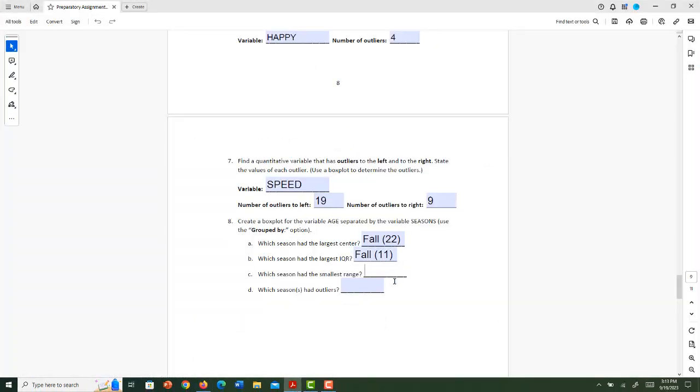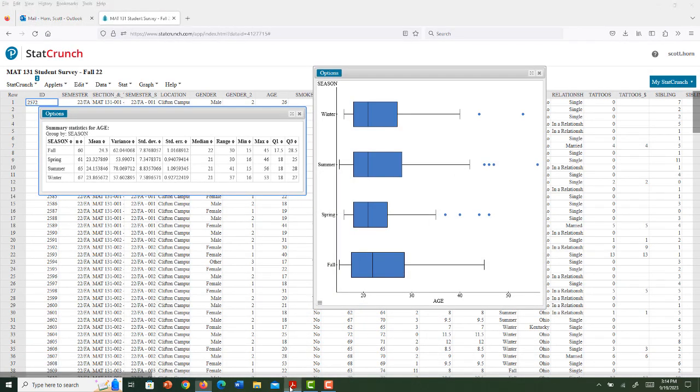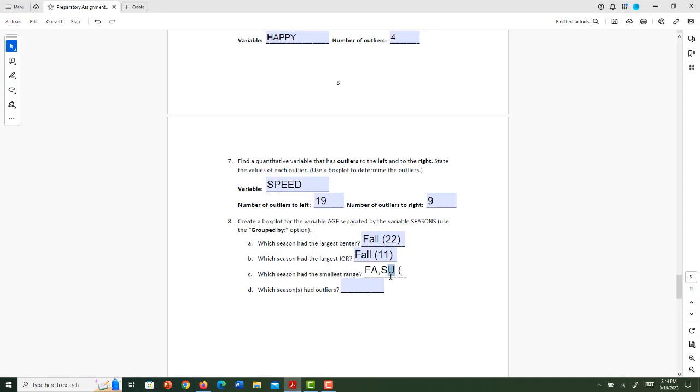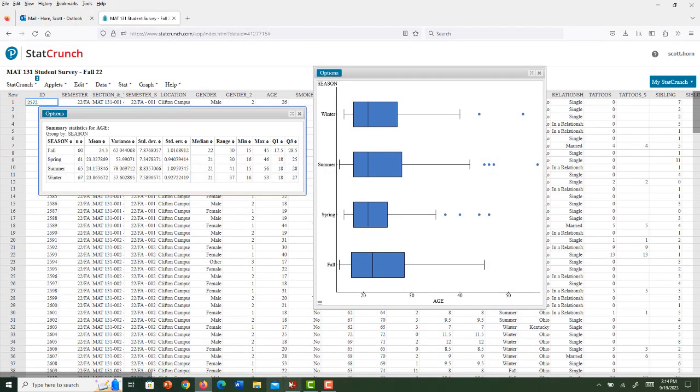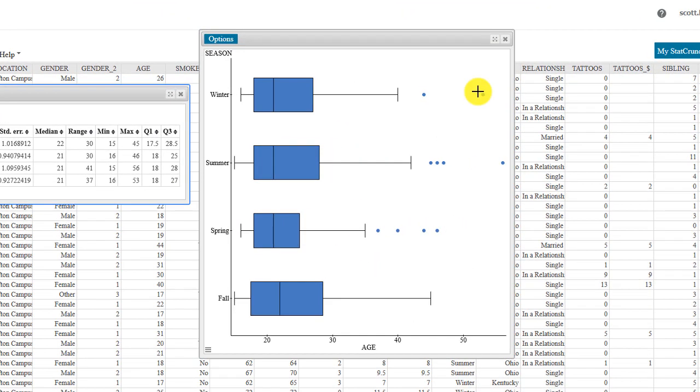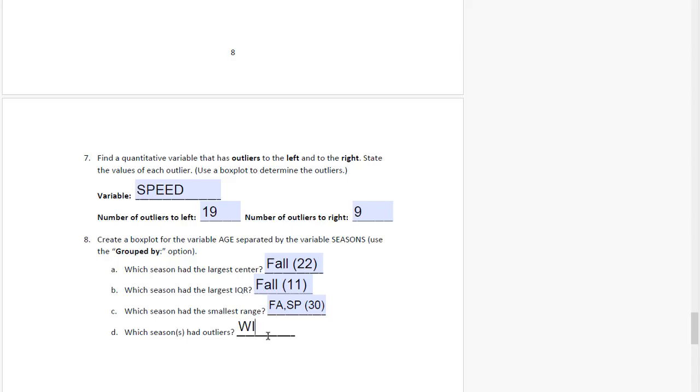It asks for the smallest, so that would be fall, right, fall and spring. And let's double check that. Fall and spring. That was 30. Double check it. Yep, 30. And then which seasons have outliers? Well, winter to the right, summer to the right, spring to the right. Fall's the only one that does not have any outliers. So winter, summer, and spring.